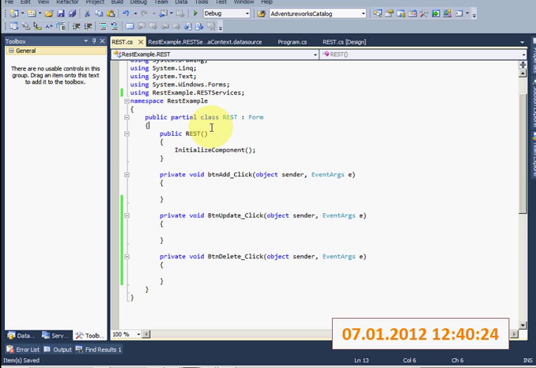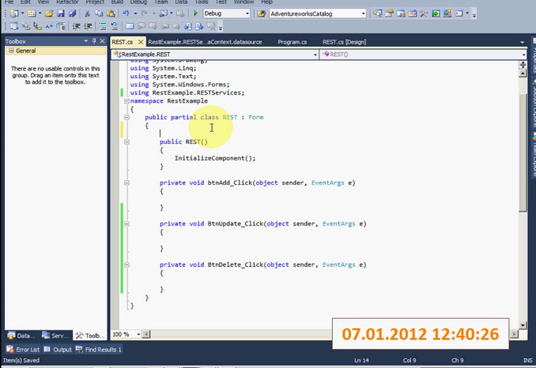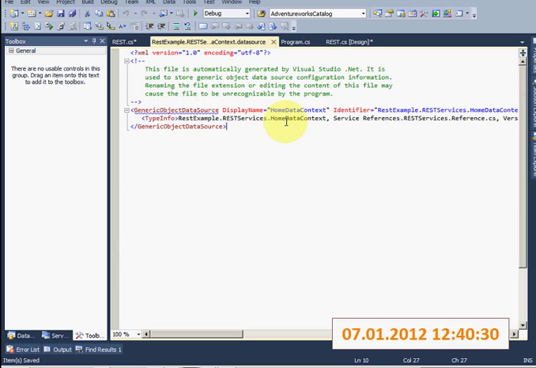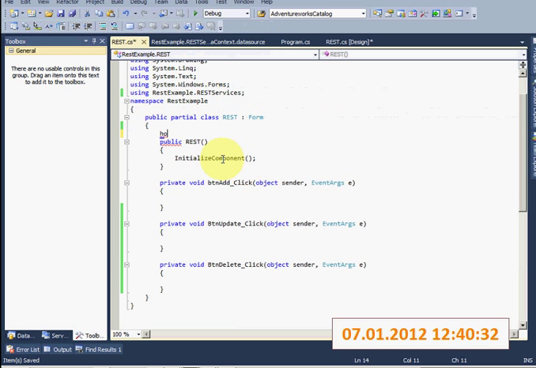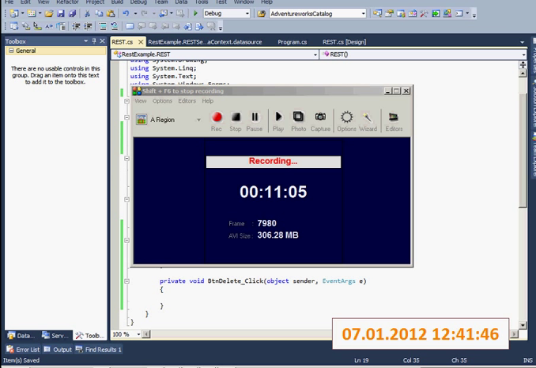Now creating the context. As I will show you here, this is a home context. So I'm just creating the home context equal to new home context, and specifying the URL of my service.